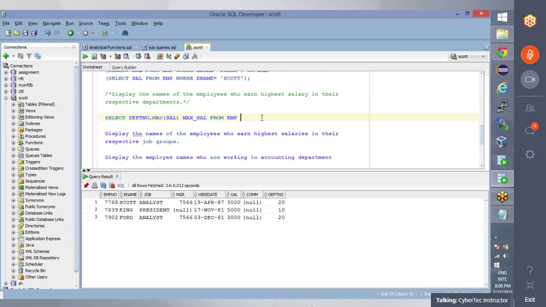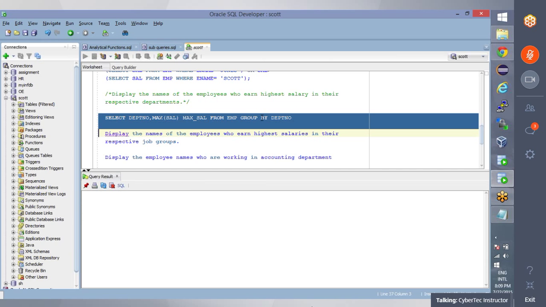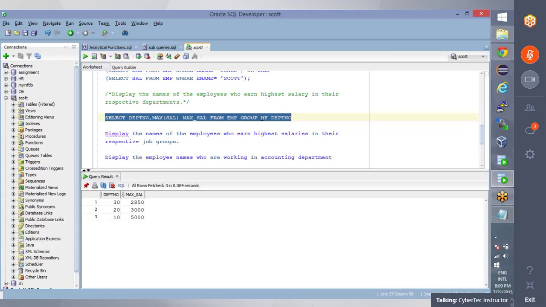So I have an aggregated column and a non-aggregated column, so definitely I have to group it by department number. When I group it by department number, I get for each and every department number the maximum salary. Now, I need to figure out the names of the employees who have this.